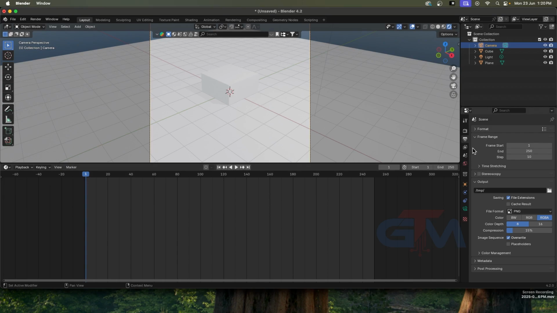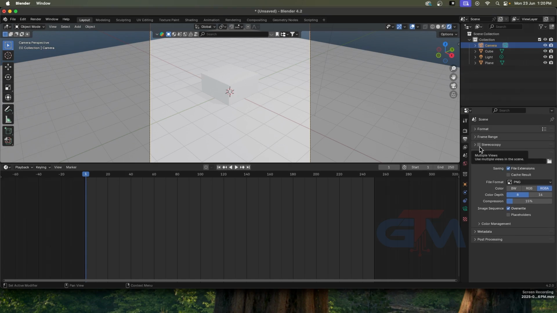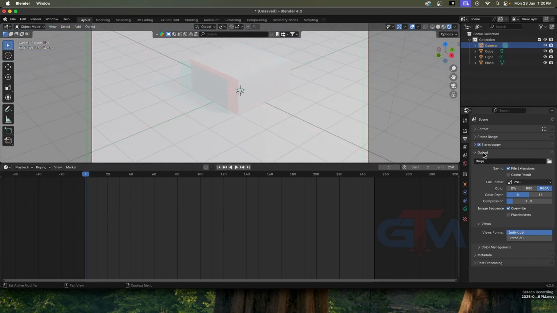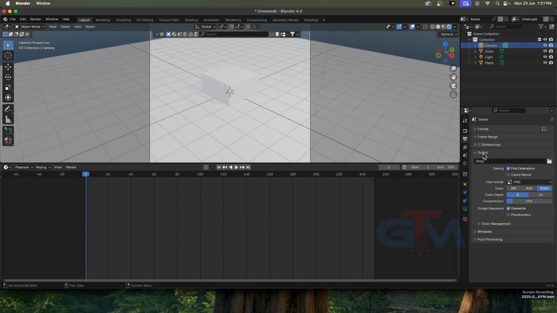Whenever you are testing your animation, you can work on the steps. You will get a few frames from each place, then you can check whether the animation is good or not. That is about frame range. And you have stereoscopy. What is this? Whenever you are working on 3D output, you can use this stereoscopy. And you have something called output. This output is mainly related to animation. If you are taking a single frame render, like an image render, then this output doesn't matter. It is not related to that single image, but it matters to the animation.